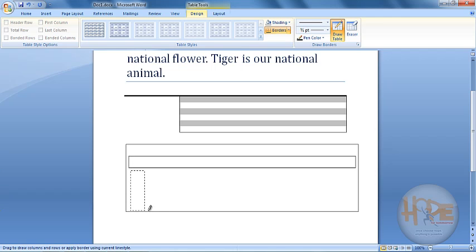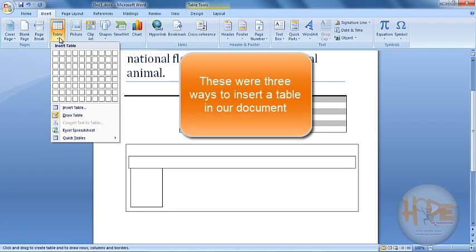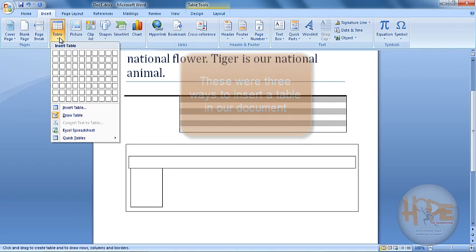So this is how we can insert a table by just selecting the rows and columns, by giving input of how many rows and how many columns we want, and by Draw Table.